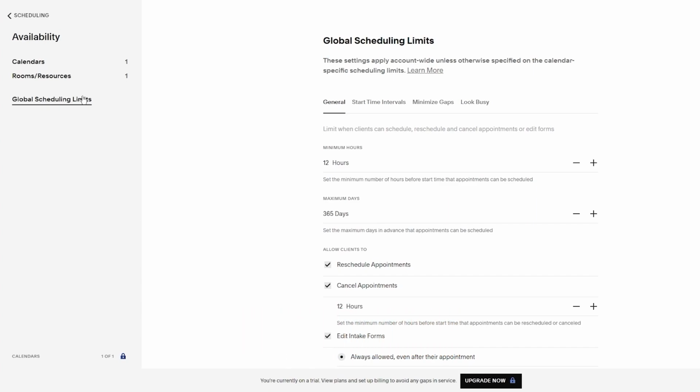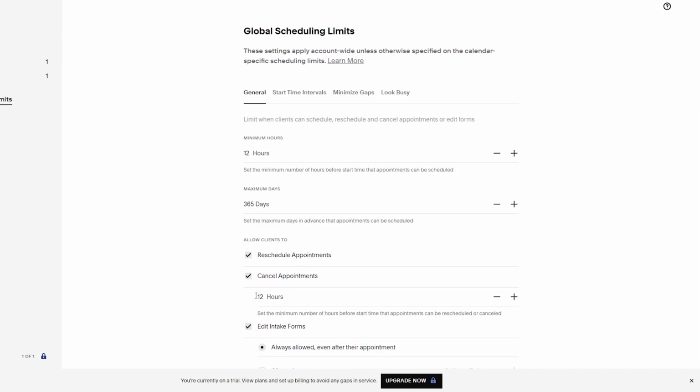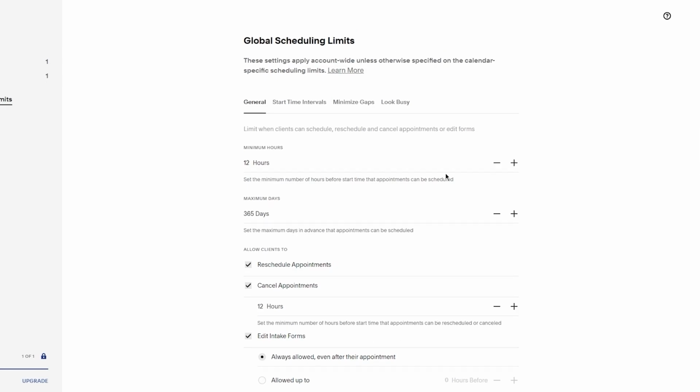Allow clients to reschedule appointments and cancel appointments. You can set the minimum number of hours before start time that appointments can be rescheduled or canceled. You can also edit intake forms if you want to, and if you want to allow them always or allow up to a certain set of hours.